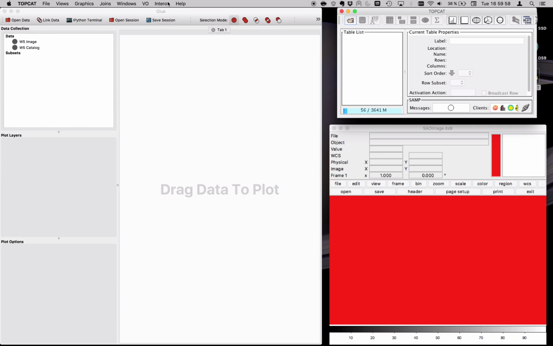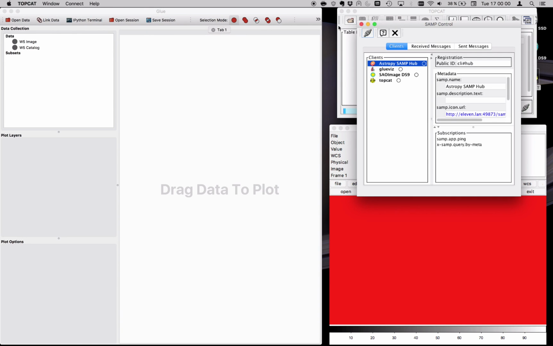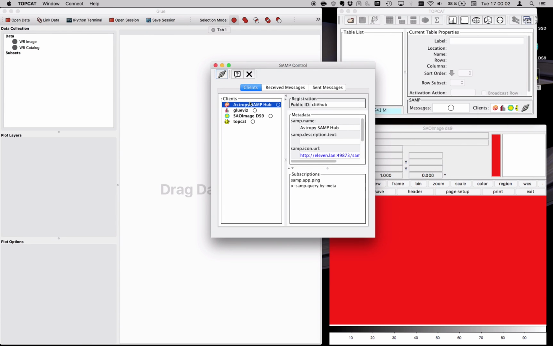TopCat has a nice feature which allows us to see the status of SAMP. And so in this window here, we can see that there's an AstroPy SAMP hub. This is the actual hub running inside Glue. And then Glue, DS9, and TopCat are connected to that hub.